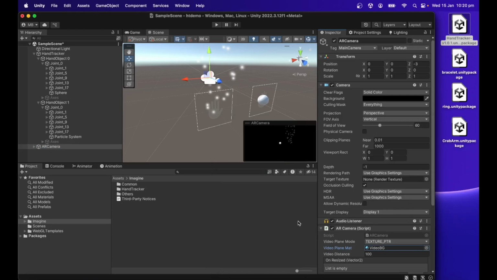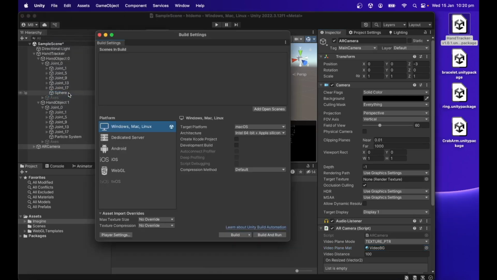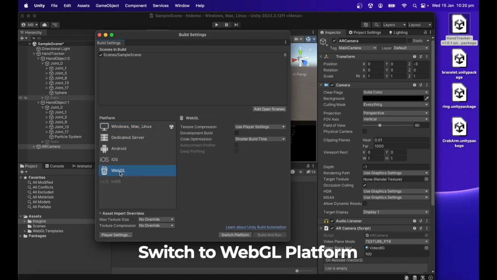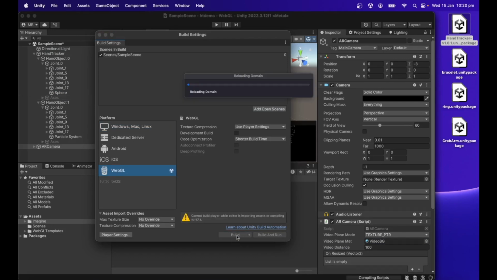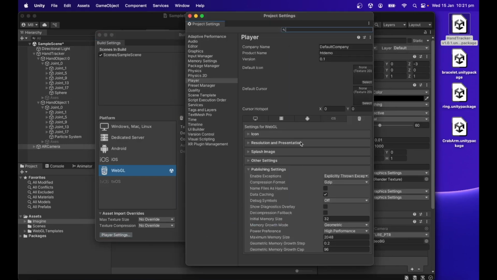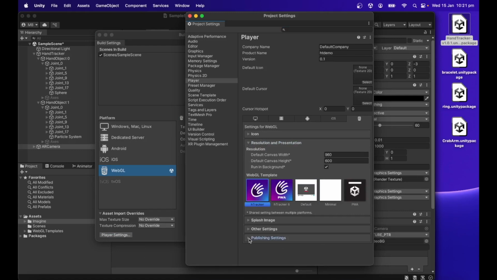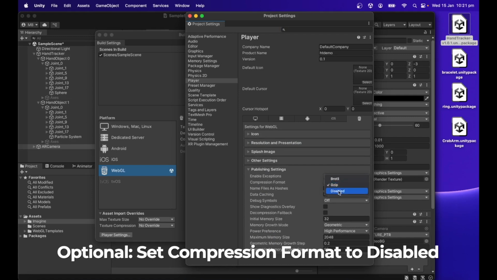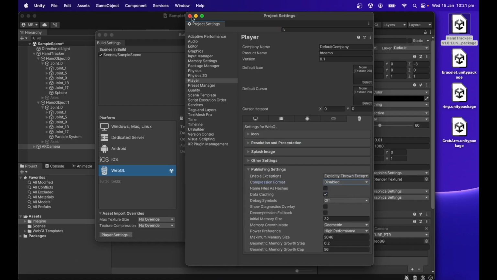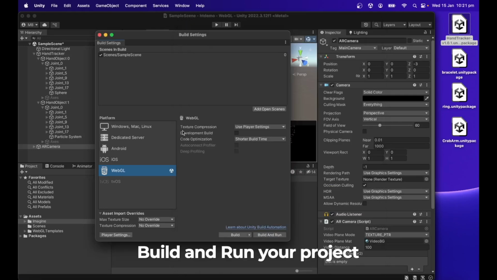Now, we're ready to build our project. Go to File, Build Settings. Then click Add Open Scenes. Select the WebGL platform, then click Switch Platform. Once Unity has finished loading, go to Player Settings, Resolution and Presentation. Then select HTracker. Also, optionally, go to Publishing Settings and set Compression Format to Disabled. Then click Build and Run.